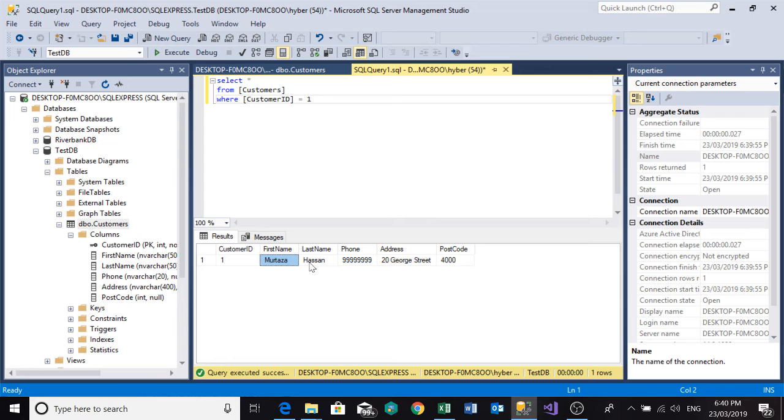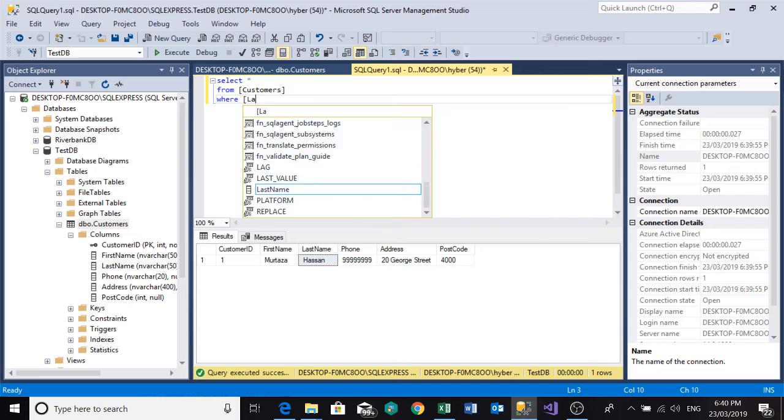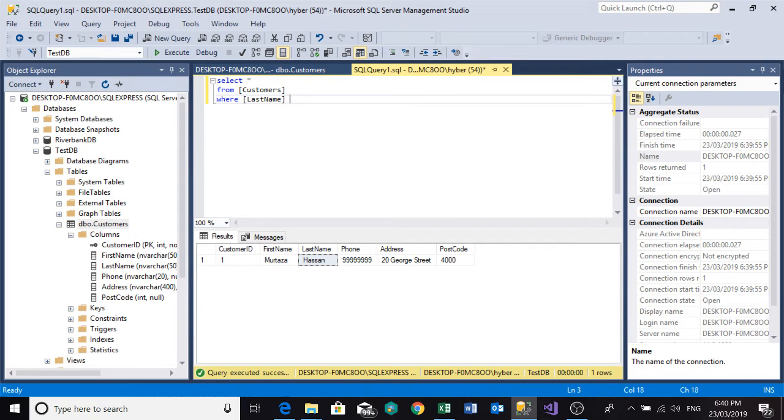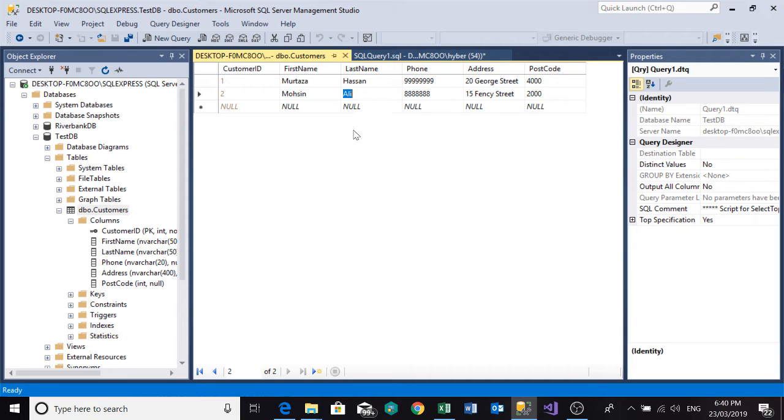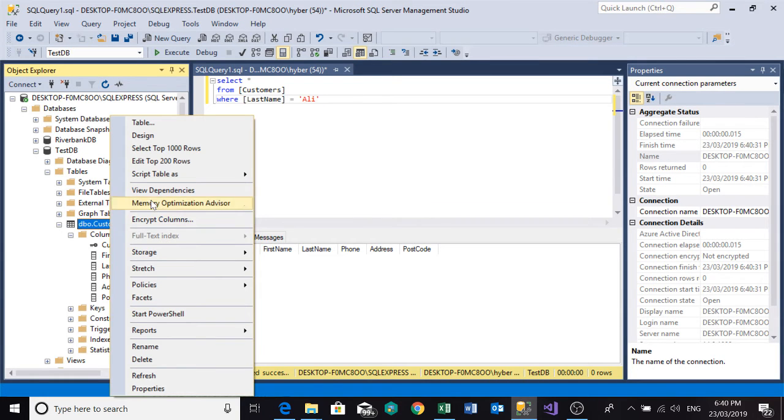If you wanted to retrieve last name, we have last name equals Hassan. Right? We execute this, and there we go. We have last name. I don't know why the first name was causing an issue, but the last name we have Hassan. So you can query this way as well. Or you can say where last name equals Ali. I don't know why this is not querying. It should query.